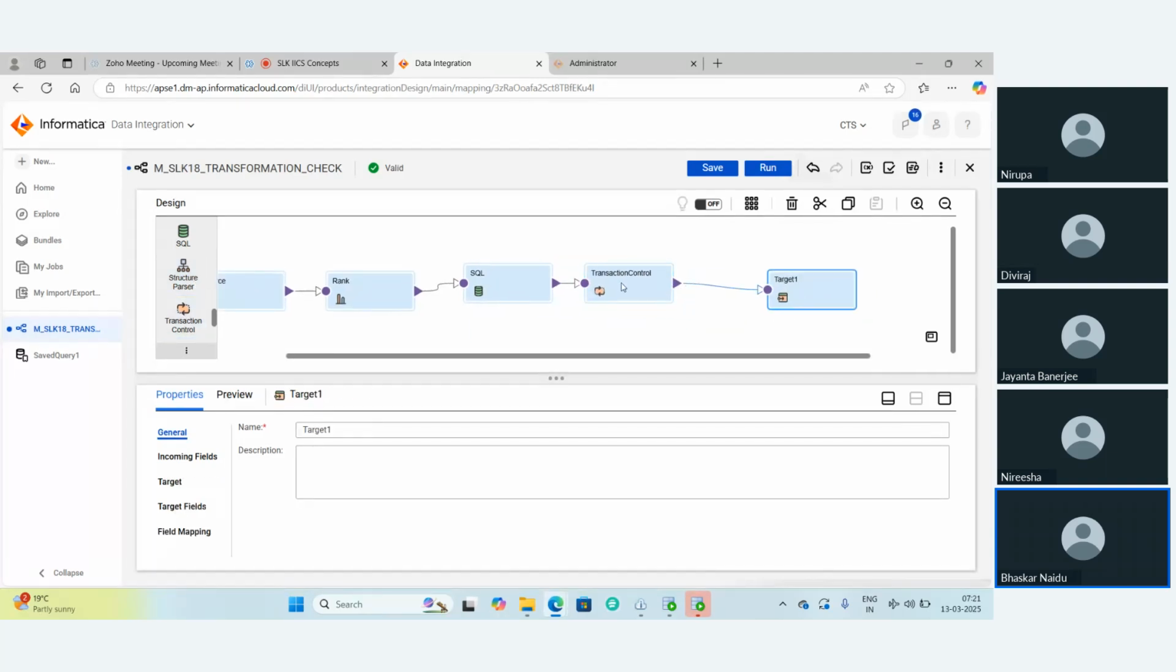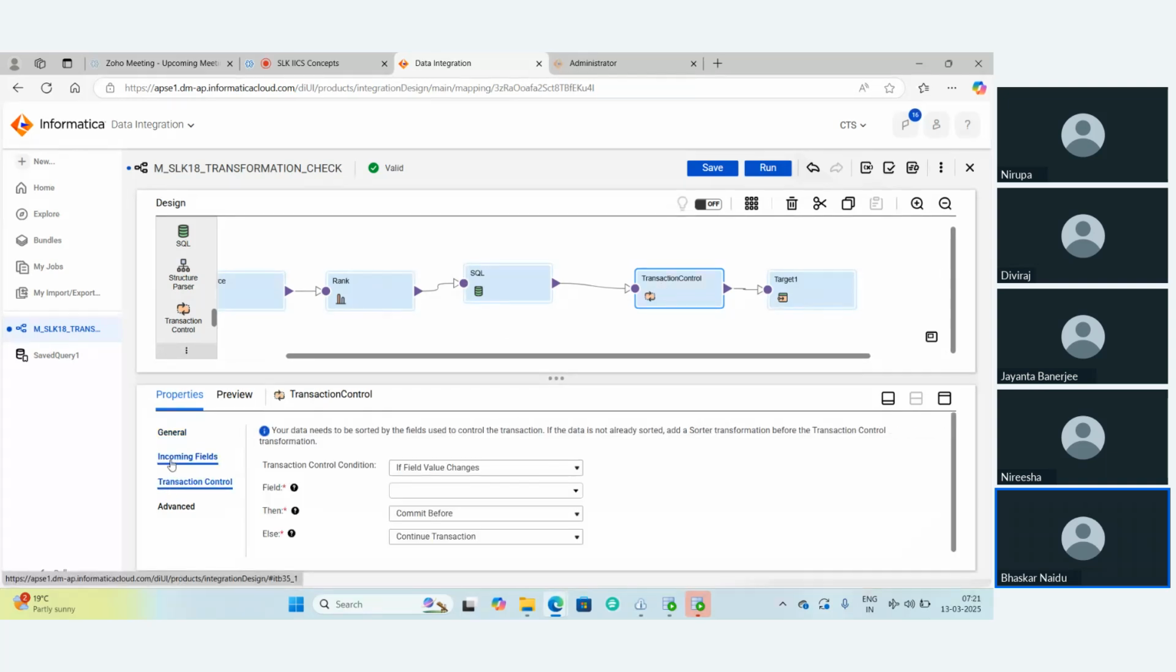So basically, this transaction control transformation is going to be used to pass the commits through the mapping. Whenever we do any DML operation, either insert, update, or delete, we have to pass a commit.